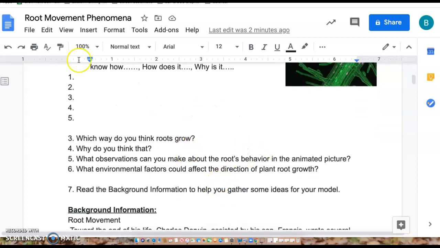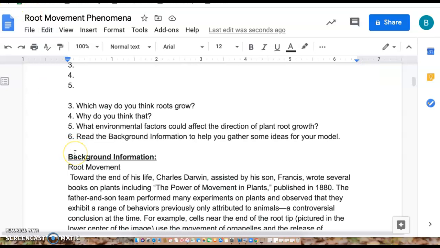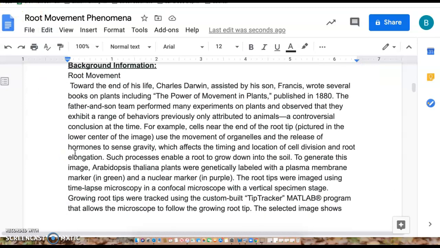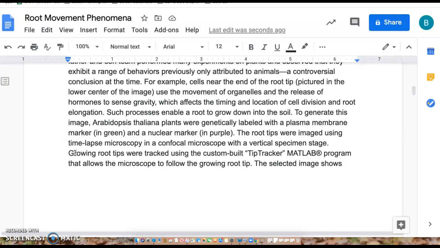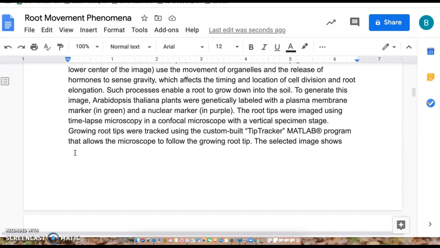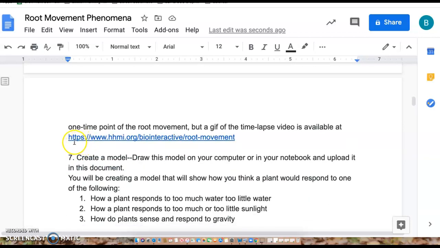And then you're going to work through reading this background information that you'll need. It does talk about the picture a little bit, and then it has this animated picture that you're going to be clicking on of the actual root movement. It's a time-lapse video, so you actually get to see the root move, which is actually really cool.